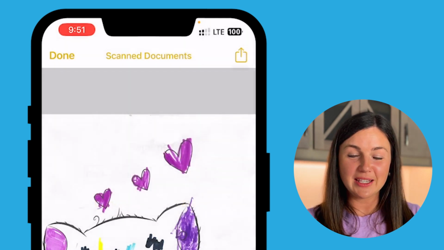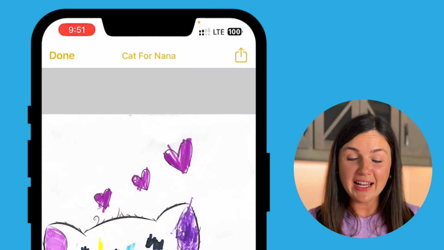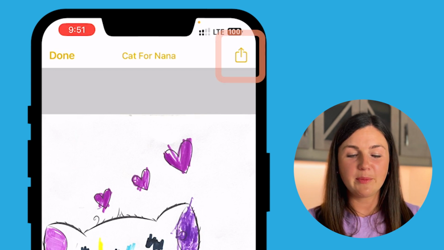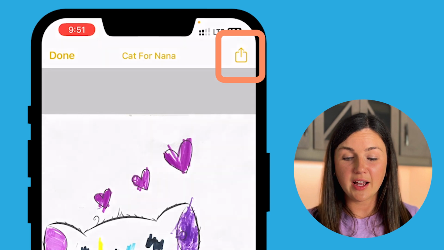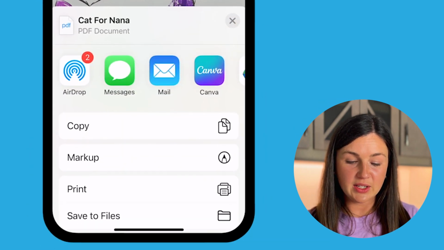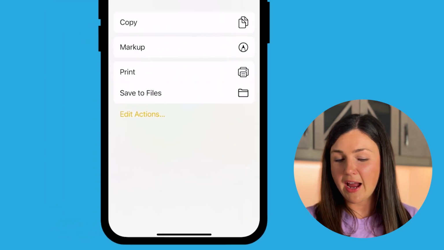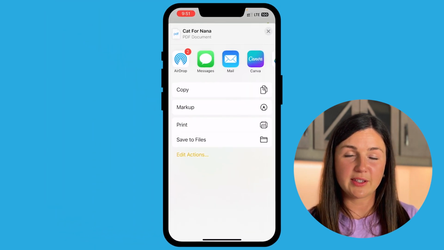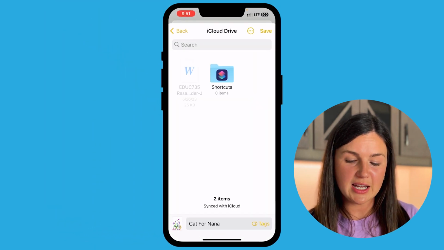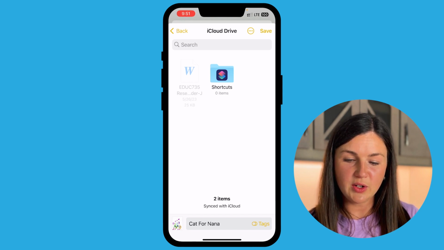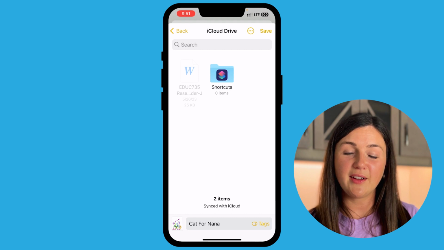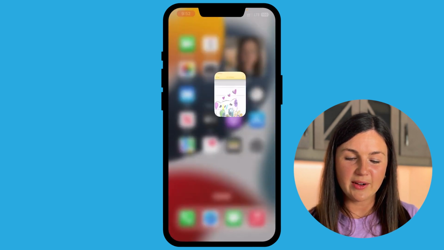Once I've renamed the document so it's easy to find, the last step is to go on the top right corner, select the share icon, and now I can decide to save this to the files. I can print it. I really need this to be saved to my files. That's the most common use for scanning the document. You can find the folder or drive you'd like to save it to, and then select Save again on the top right corner, and now it's saved.